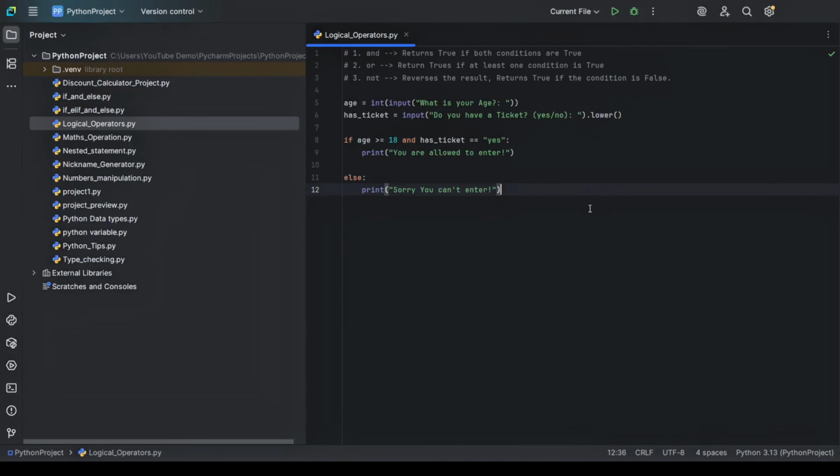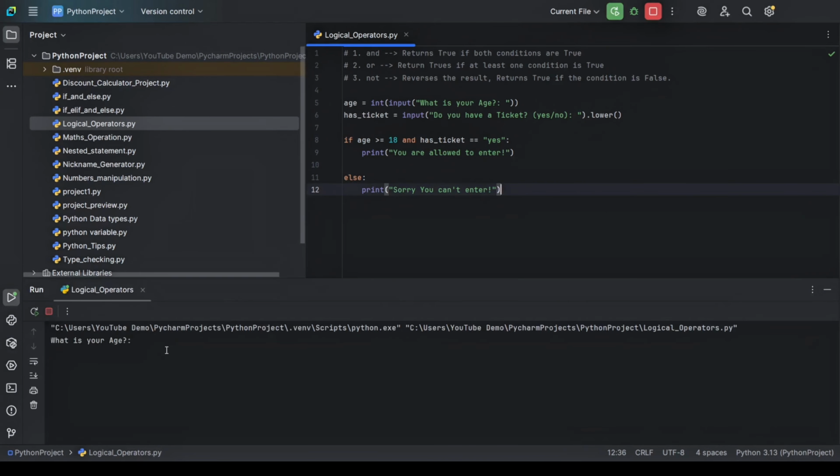So let's test this code by running it to check if everything is working well. When I run this code, you can see it asks, what is your age? So let me enter an age that is lesser than 18. Let me put 16 in this case. And when I click on enter, it is asking, do you have a ticket? Yes or no. So let me put yes in this case.